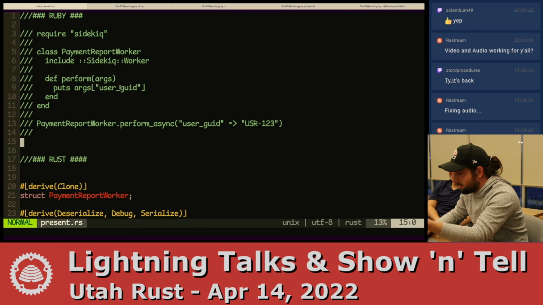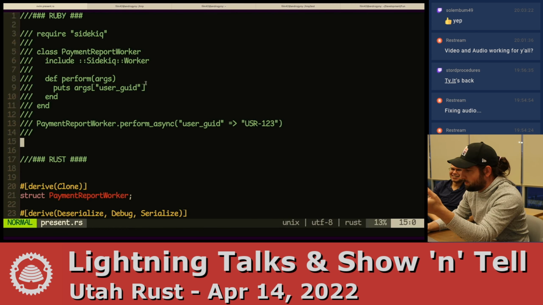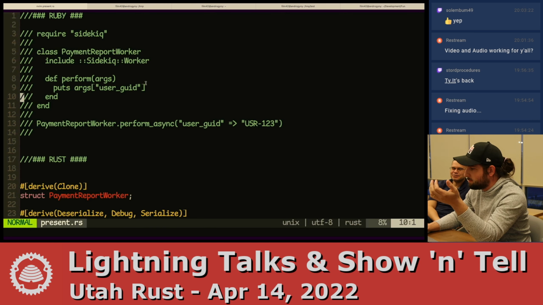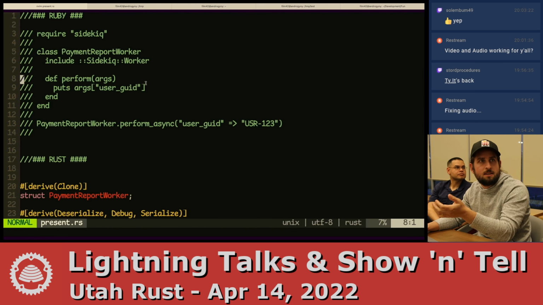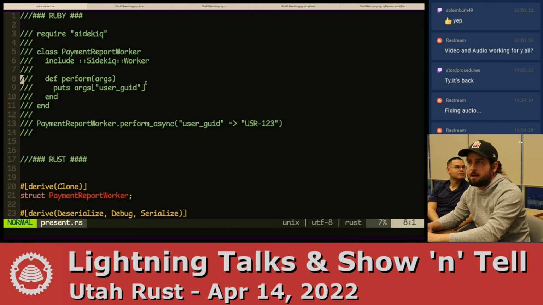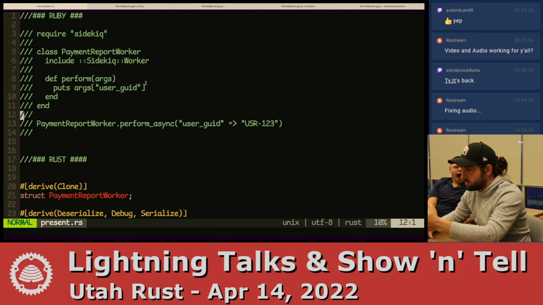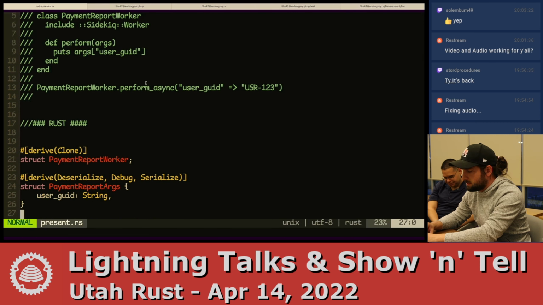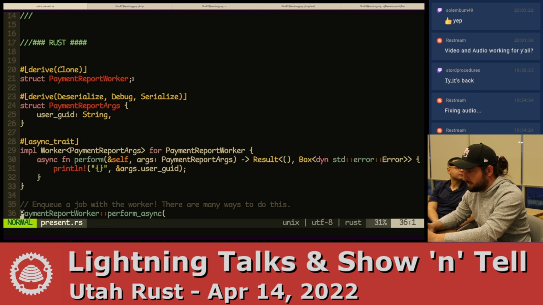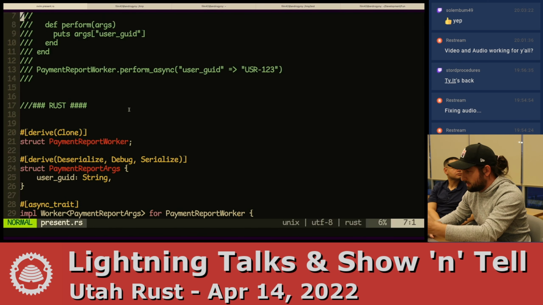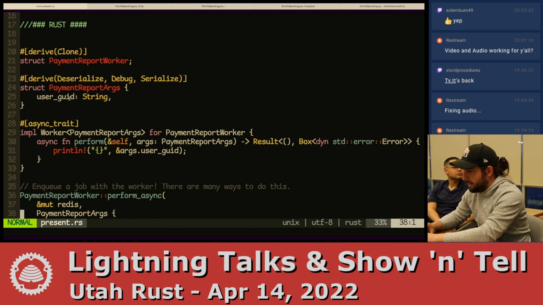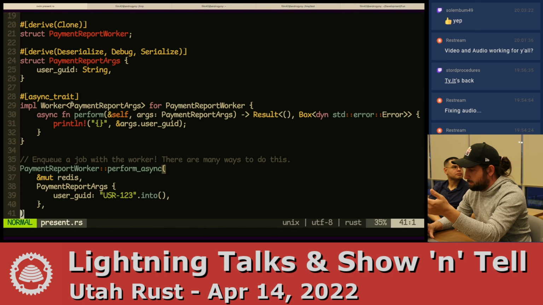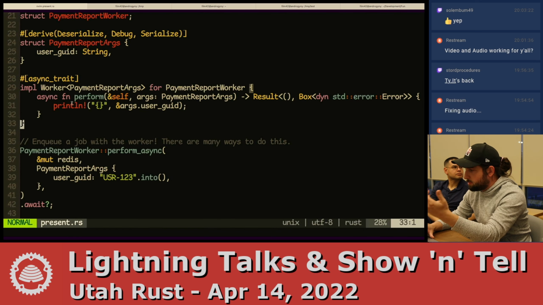Anyways, the other thing I thought was interesting here is with Ruby, there's no types; it's all dynamically typed. And I thought, man, it'd be really cool if I could say, look, this is the type of data I'm expecting, and have a library enforce that those things are happening. So this is kind of what I ended up with. You can define whatever struct you want. I called it payment report worker to basically mimic this Ruby one. And then I say, hey, this worker is going to take some user GUID that I'll use to go do stuff later.